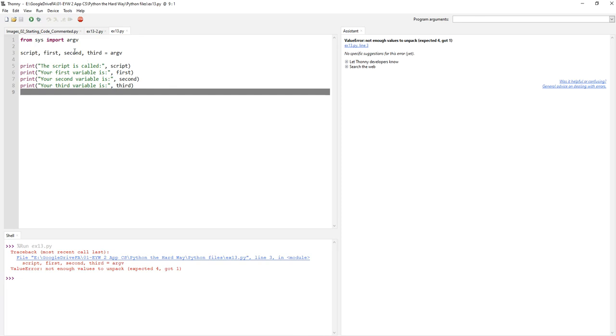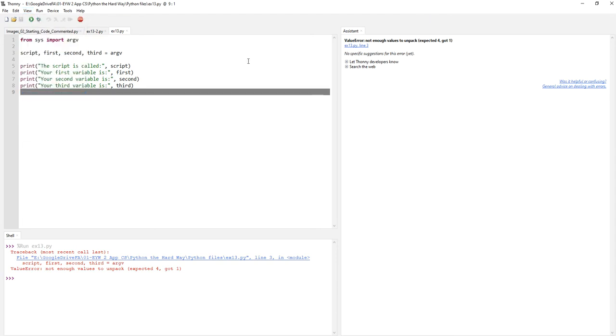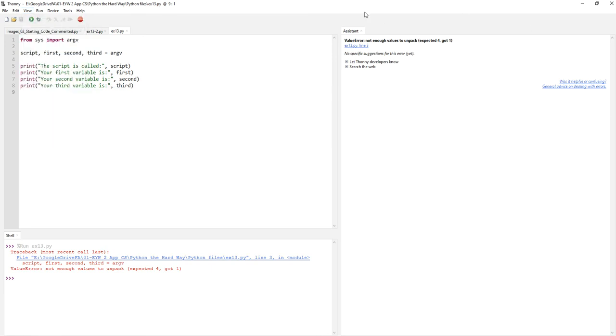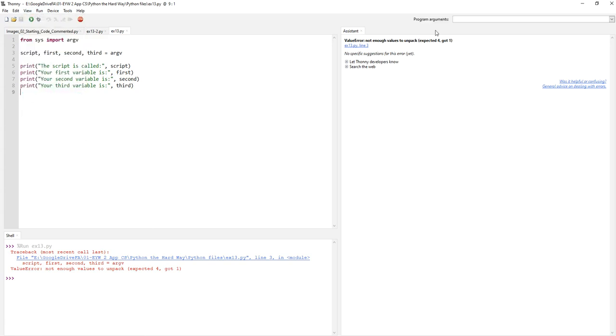So there's 2 ways to do it within Thonny. The first thing is to go to this checkbox, go under View, Program Arguments, and actually check that. I had mine checked, and so I unchecked it, and you'll see it up here in the upper right hand corner. It will appear. So if I go View, Program Arguments, you're going to see a line. And what that's going to do is allow me to pass command line arguments. And so what I'm going to do here is type those in: first, second, and third.